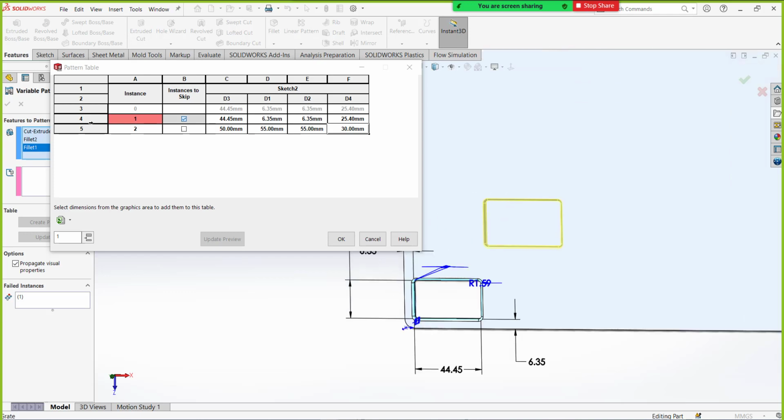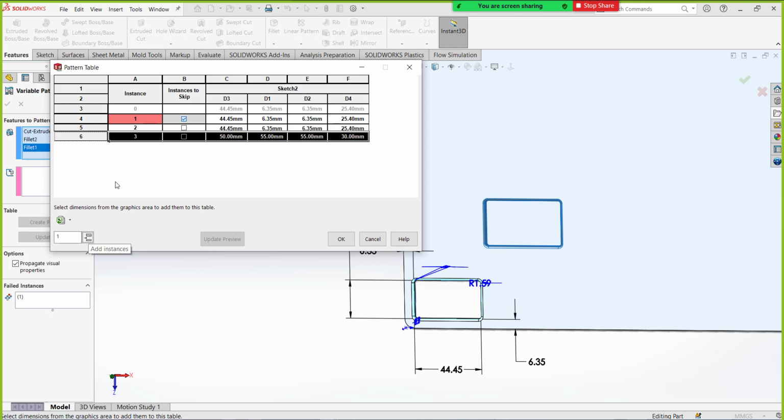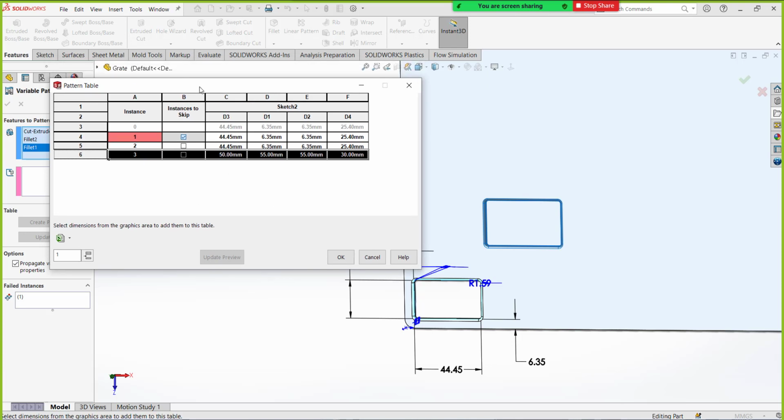You can create n number of patterns as per your requirement. This is table driven pattern.